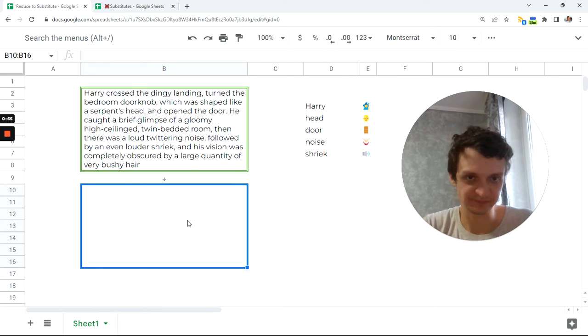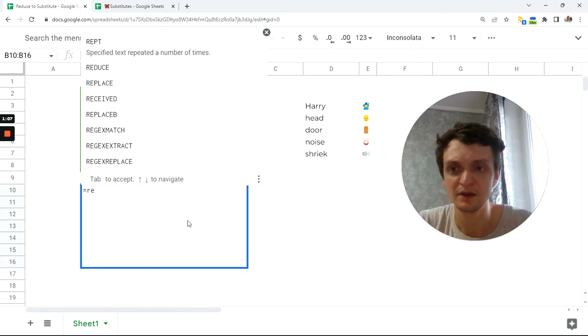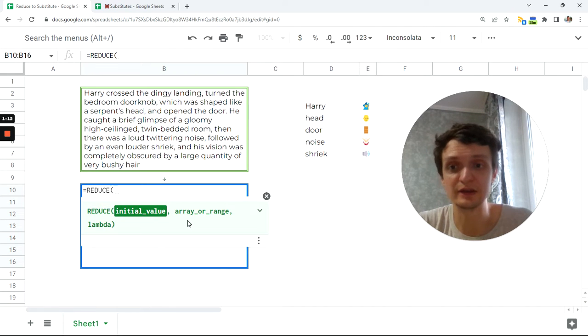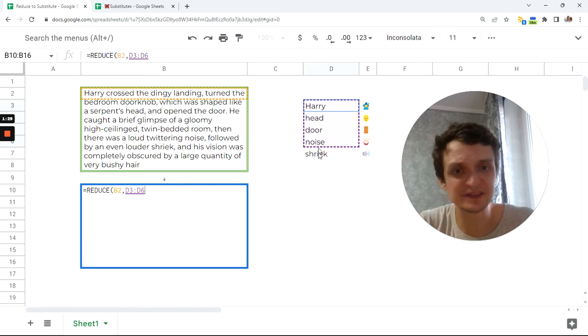I'll delete it and click enter and use this REDUCE function. REDUCE initial value. Which initial value do we have? Of course, it's our text. We need to reduce text from this cell B2 and array or range. Which array or range do I have? Okay, I have some complexity. Well, I have this array, but also I have this array.